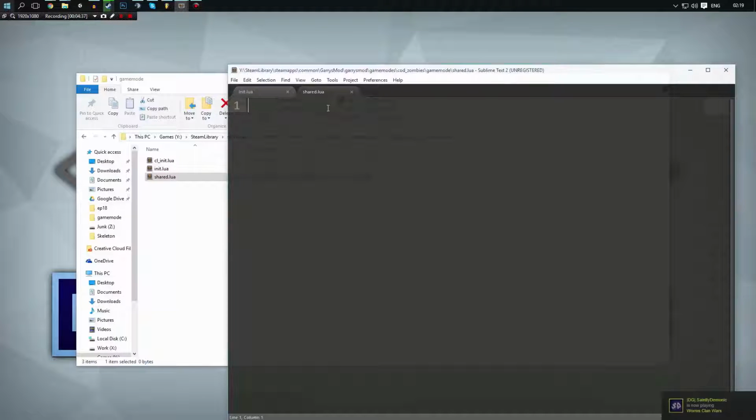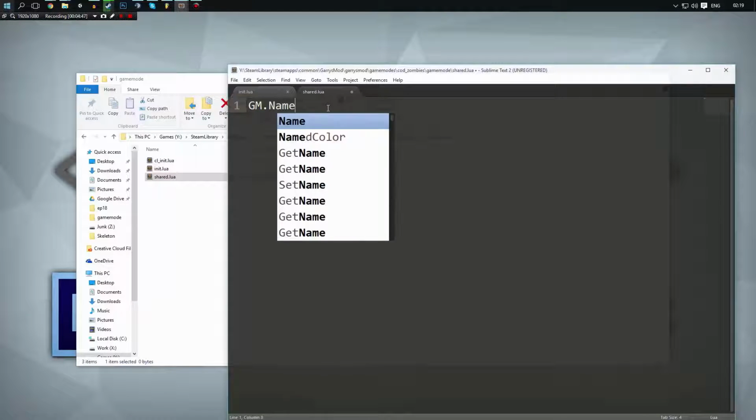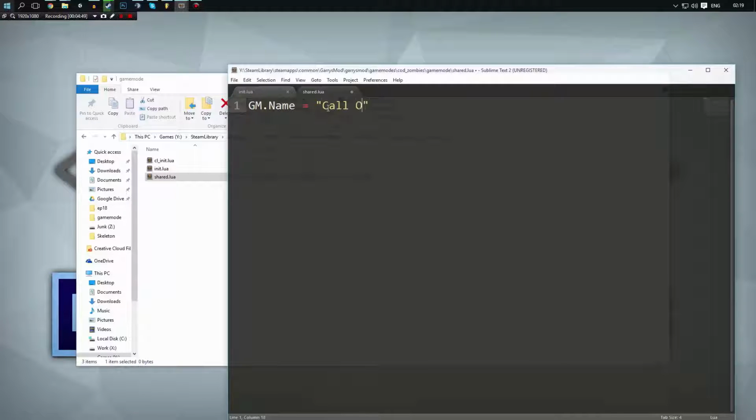Oh, that's it. So if you remember when we did the entities, when we did ent.PrintName and stuff like that, well, we kind of had to do that for the game mode too, except we do GM instead. So we can do GM.Name equals Call of Duty Zombies, just like that.